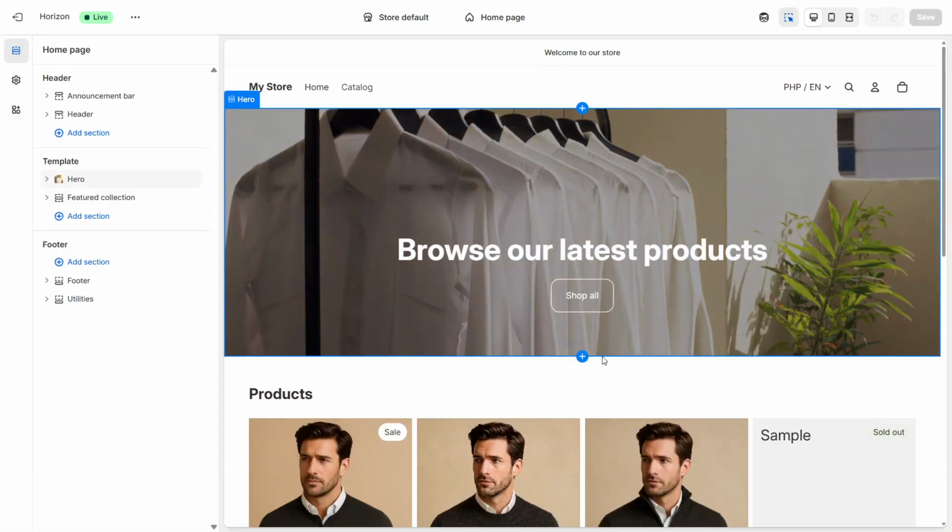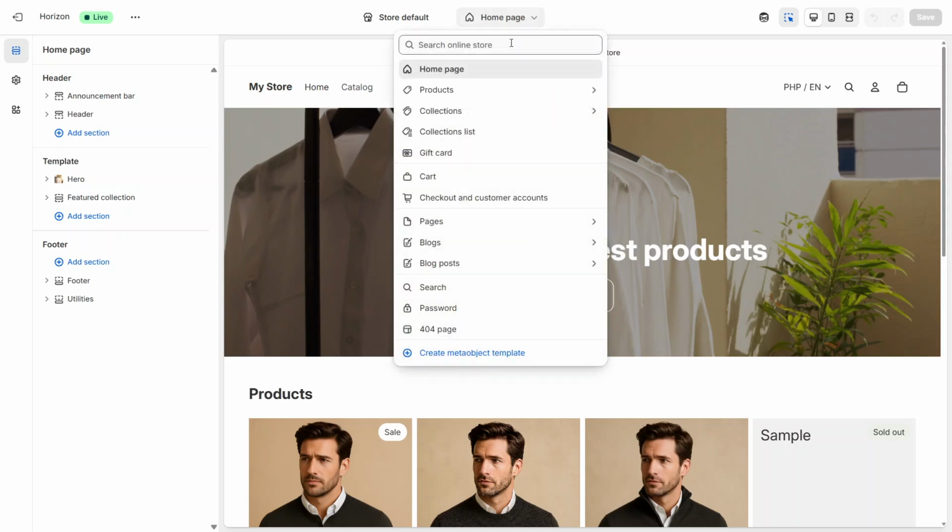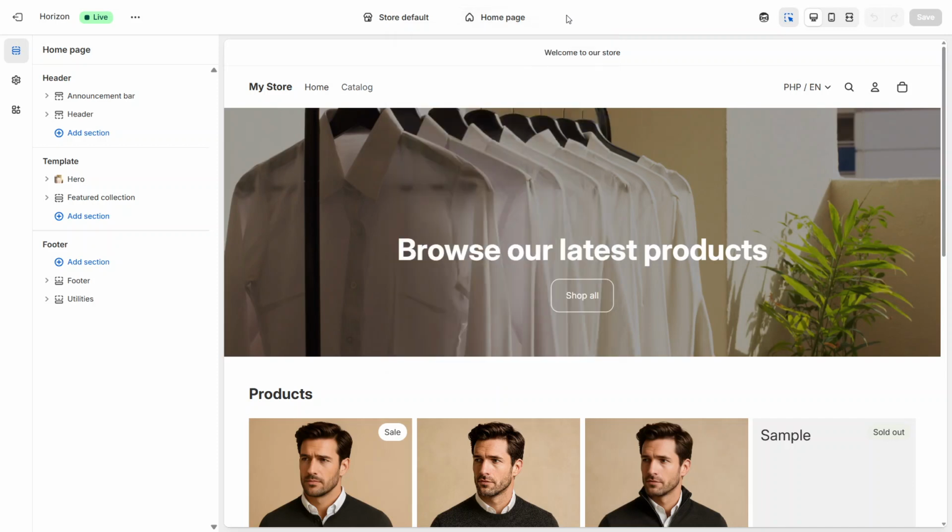Inside the theme editor, you'll notice a page selector at the very top of the screen, usually set to the home page by default. Click on that drop-down and choose the specific page where you want to add your custom liquid section. This might be a product page, a collection page, or another template you've set up. Taking a moment here to pick the right page is important, because each page can have its own layout and sections.